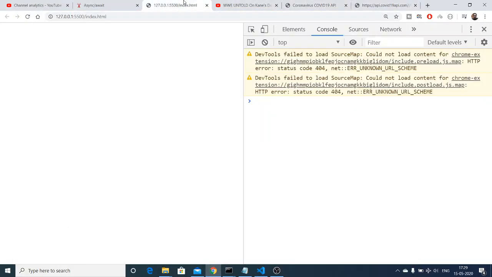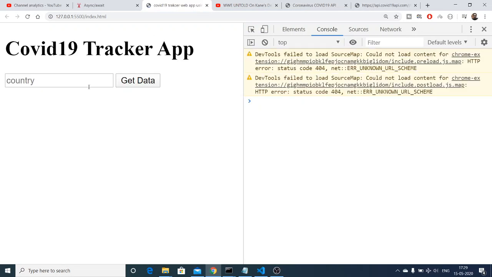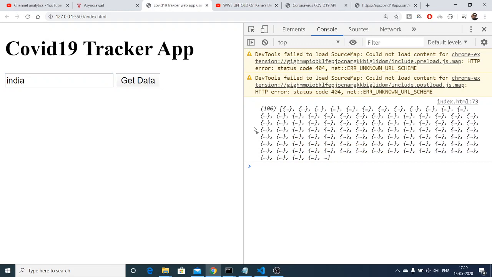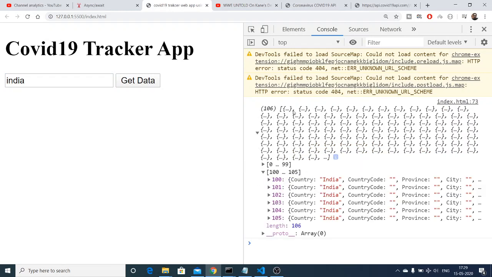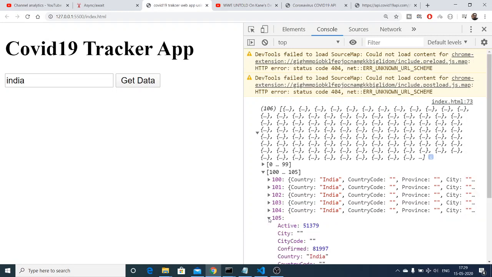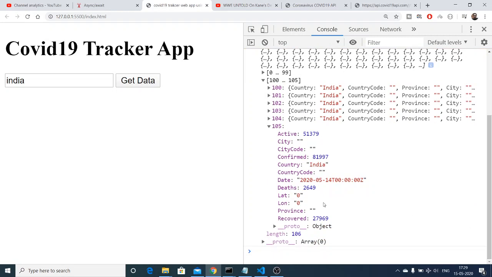Now if I reload the application, you will see there is a country here. If I write India and click get data, you will see that the results are returned to me. This is the array of results. We are only interested in the last index here, which gives our total confirmed, recovered, and death cases.